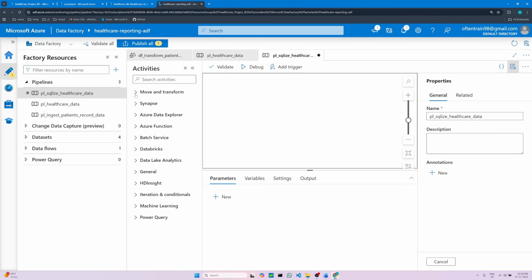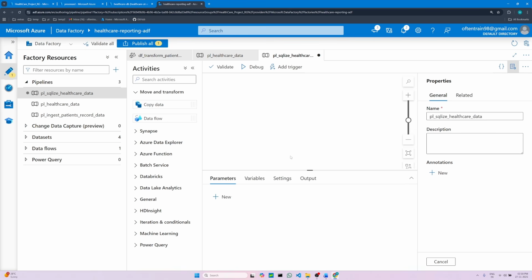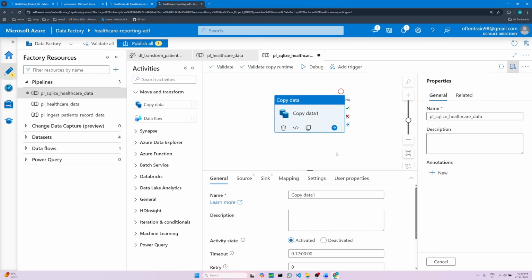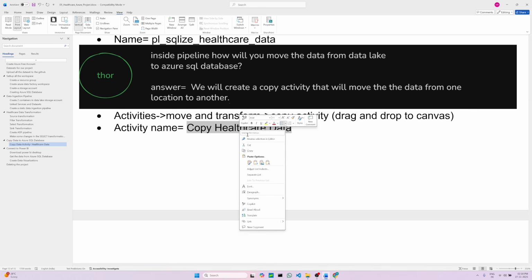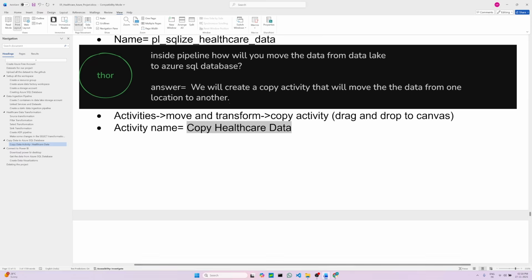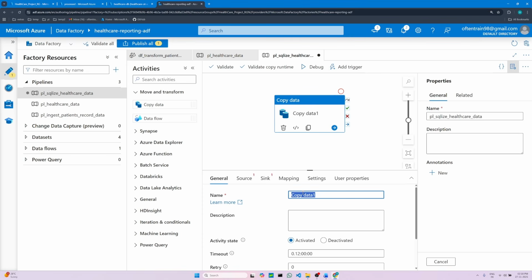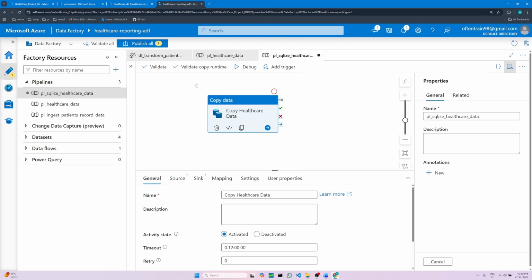Okay, so just drag and drop the copy activity. Give it a name. Copy healthcare data.